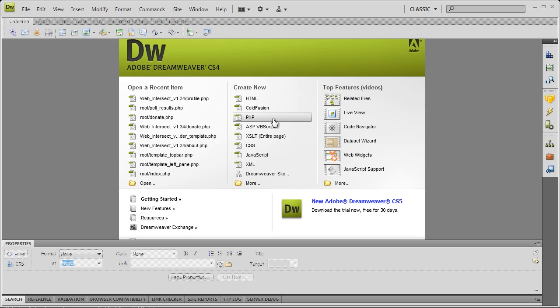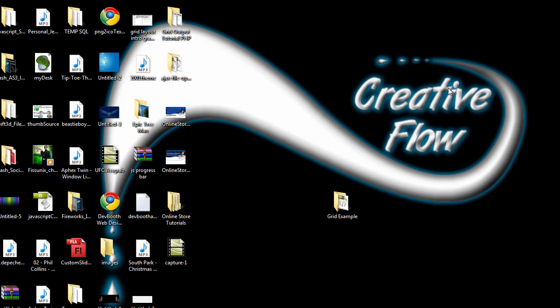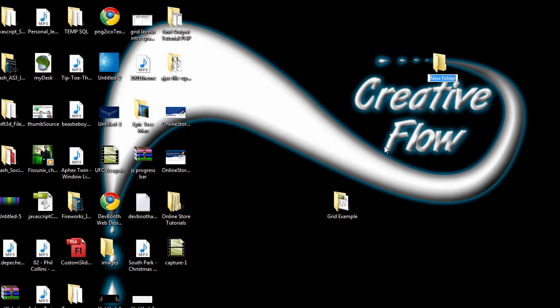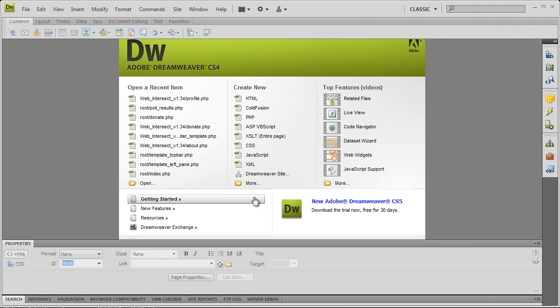Actually, before we start making any pages, let's go to our desktop or any location on your computer where you want to set up your store, and let's put a new folder. I'm going to call it My Online Store. That'll be the main root folder for my website. Let's go to Dreamweaver and create a new PHP file.